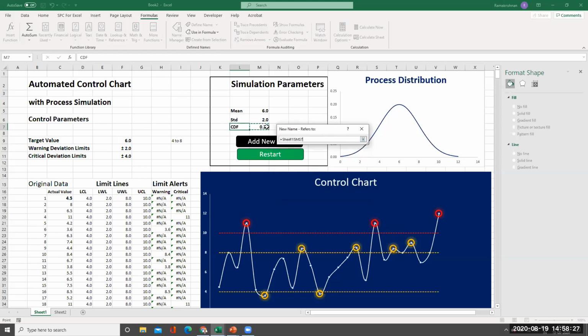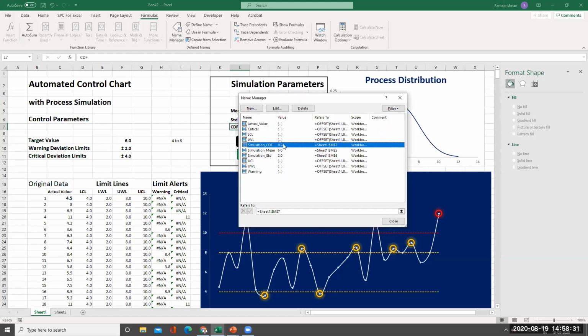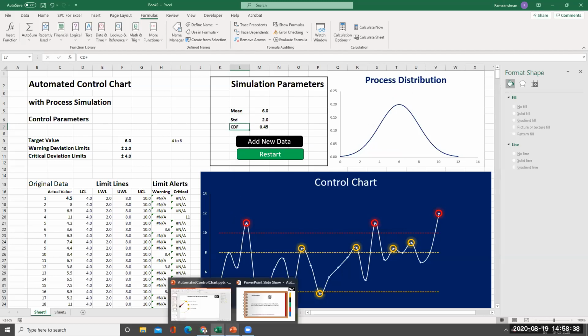I'll select this value. Okay, that means that value is okay. So CDF is 0.24 now. No, 0.25. If I go there now, it will be 0.25. Every time it will keep on changing. It's a random number developed.